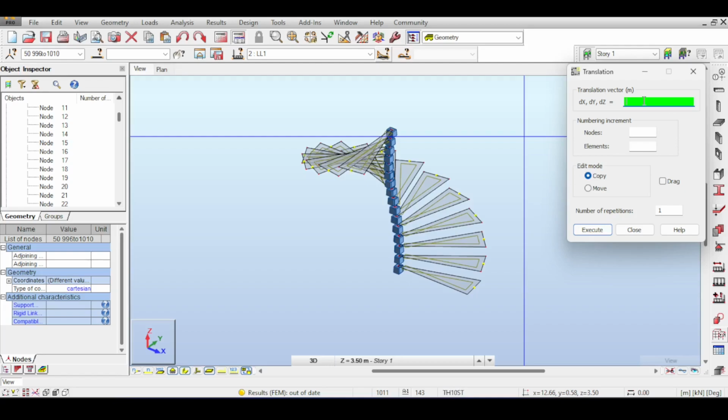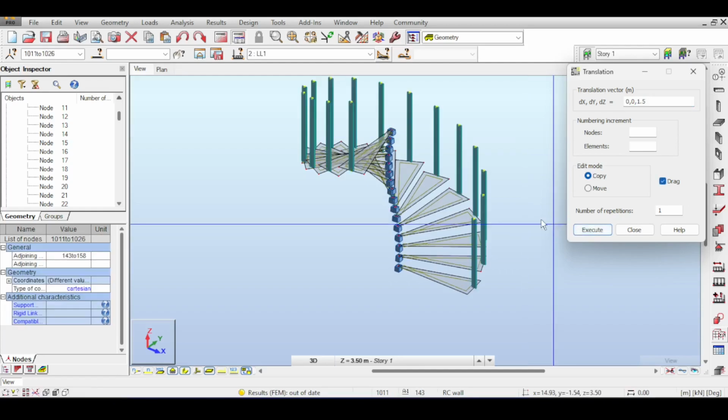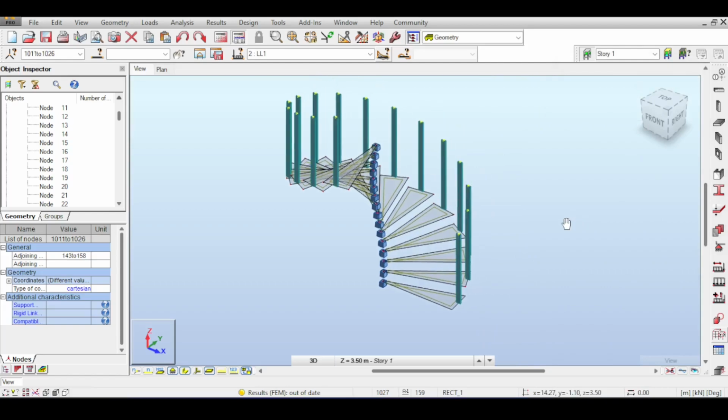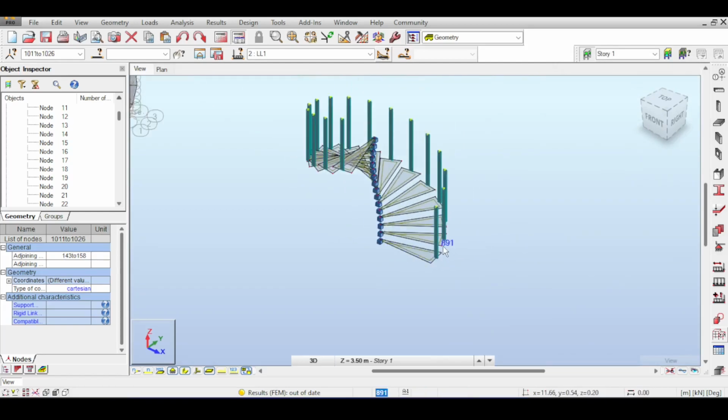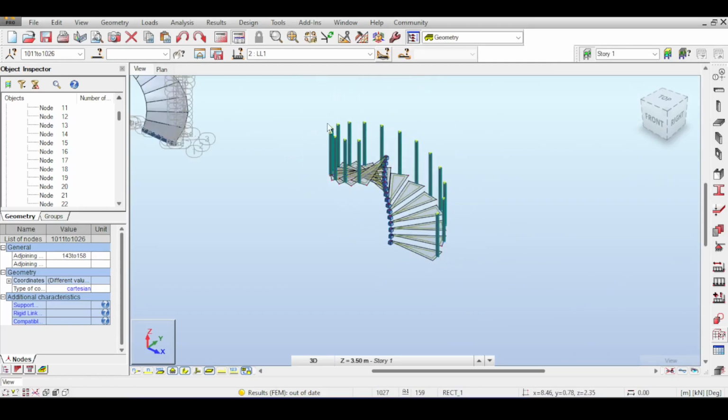So 0, 0, 1.5, I will drag it. If you hit execute, I should get these things. Okay, perfect. So far, so good. So I'll assume this is the ground floor. Also, those look ridiculous. So I'll just quickly give them a circular shape because it doesn't make sense to have it like this. So let's go to sections.